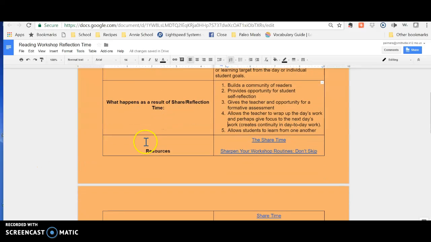Next, it allows students to learn from one another. That's something else that John Hattie talks about, the huge impact that peers have on each other. Obviously, teachers have a huge impact on kids as well, but the research shows that kids learn a ton from one another as well. So it provides that opportunity for them.